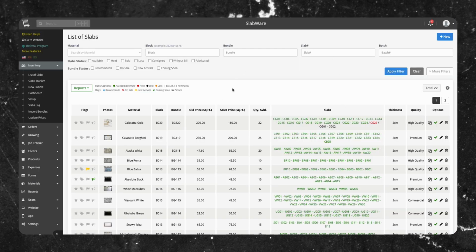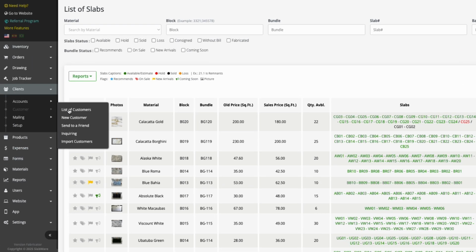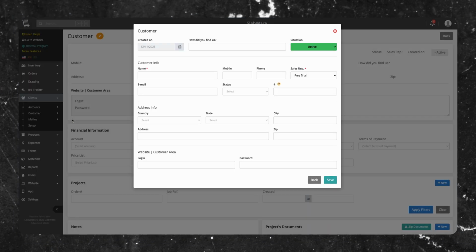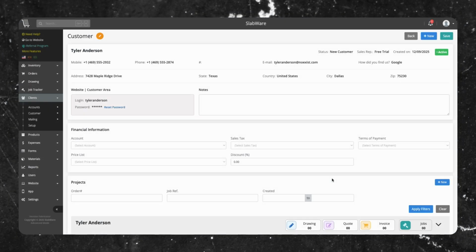After registering the bundles, the next step is to register a customer. Click on Clients, then Customer, and select New Customer. Fill in the contact details and the login information, then click Save. Your customer is now created. On this page, you can also link an account to this customer in the Financial Information section.